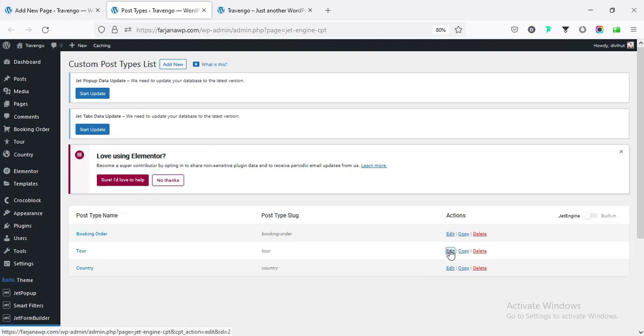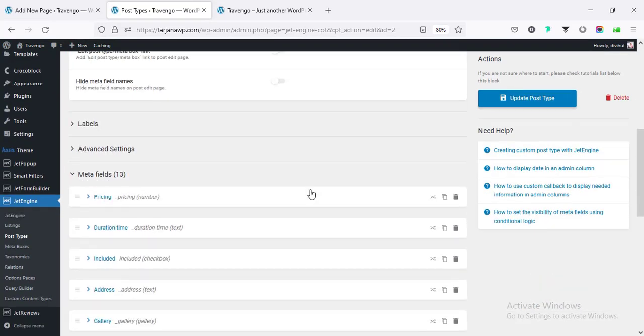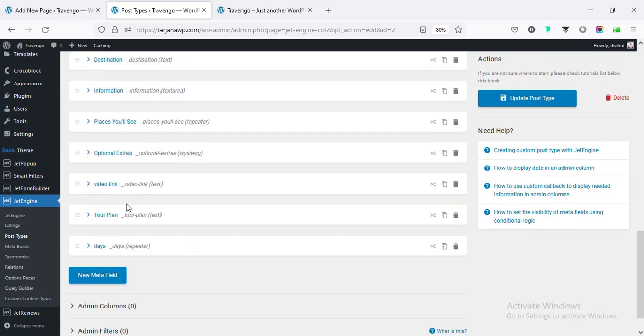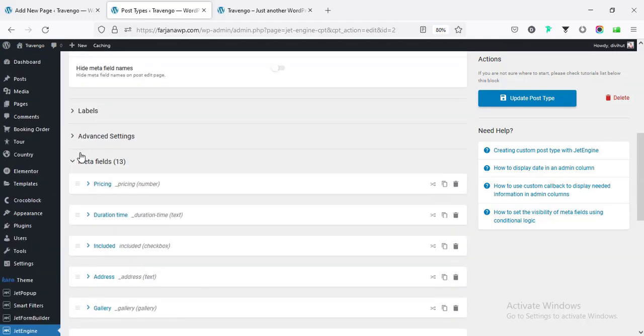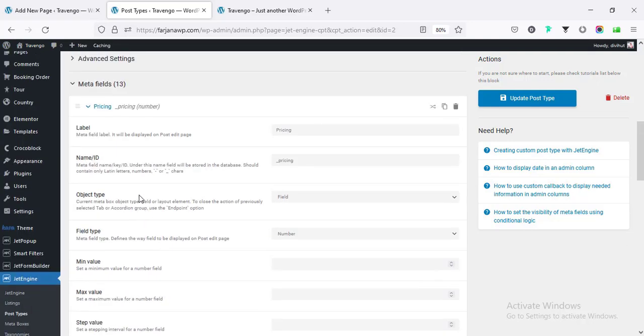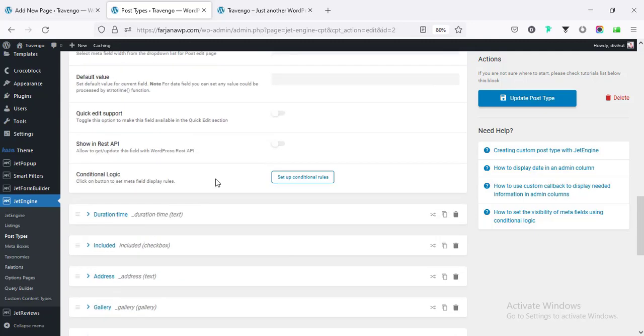So if I go to edit, and this is the custom post type tour, and if I scroll down, here are all the meta fields: the pricing, duration time, included, and all this. And from here we can add a new one, or if you want to customize it, just click on it and we can change the label, we can change the input field type, width, and all this.